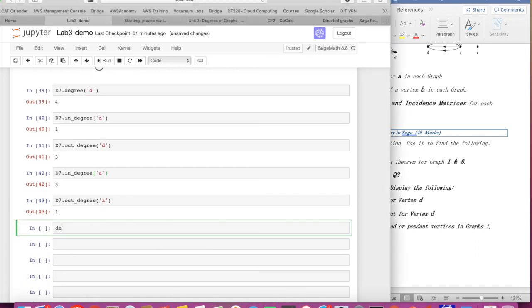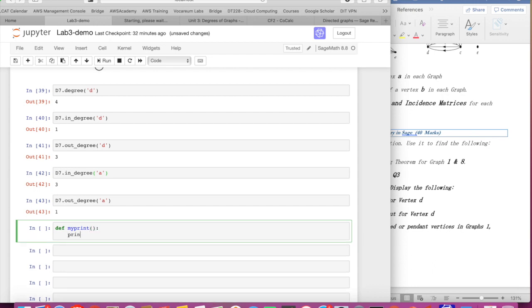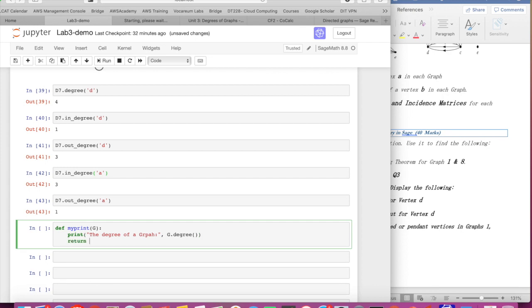In Sage, you can write functions similar to Python. You say, for example, this is my print function. And in my print function, I will pass a parameter and say print, for example, the degree of a graph. You do this by passing, for example, a graph like G, and you say G dot degree. Now this will get a graph called G, and then you return basically nothing.